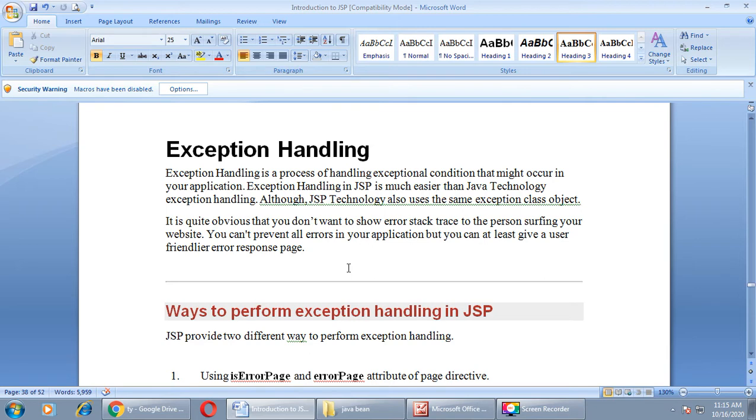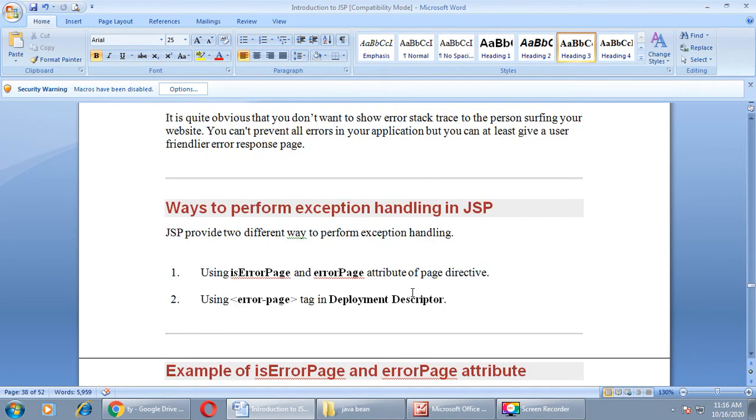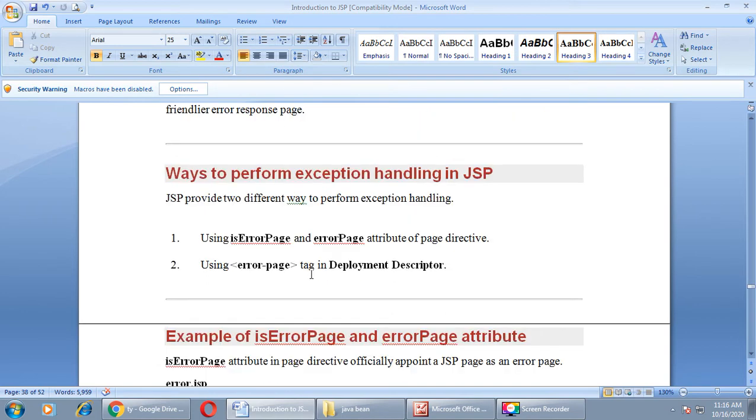Here, let me show you the ways to perform exception handling in JSP. JSP provides two different ways. Number one is using the isErrorPage and errorPage attributes of the page directive, and second is using the error-page tag in the deployment descriptor. Here we will go with the first way as we are running our JSP unit, so we'll see the example of the first technique only.